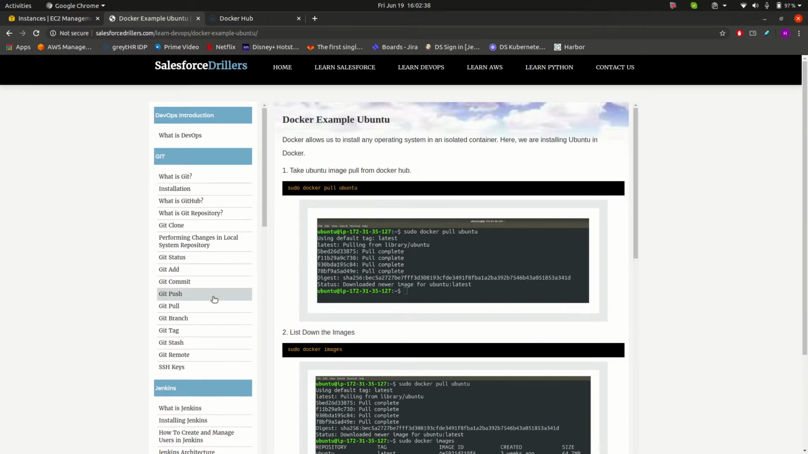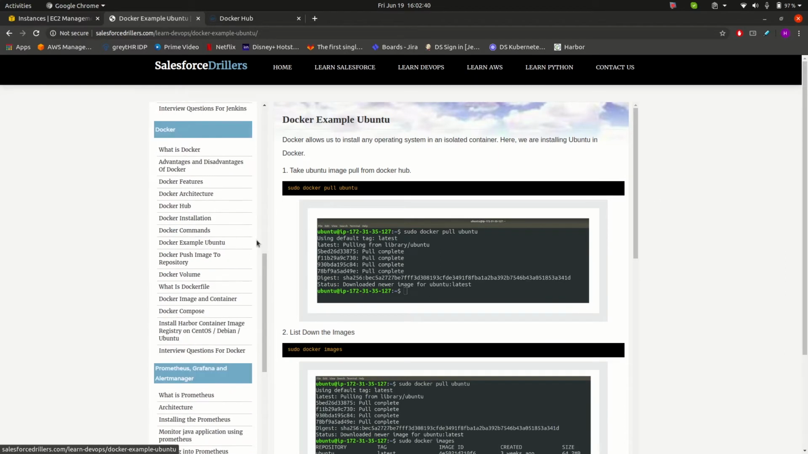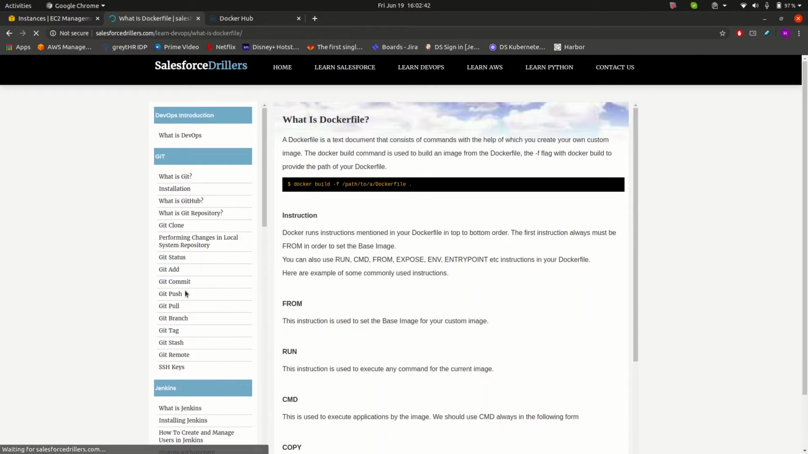So in this video we will learn about Docker file, what a Docker file is and why we need a Docker file. Before we proceed further, let me give you a small introduction to Docker file. Docker file is a text document consisting of some steps, and on the basis of those steps our Docker image is created.